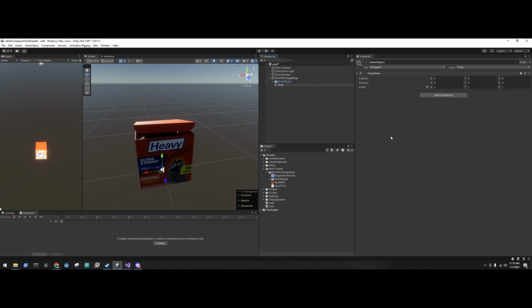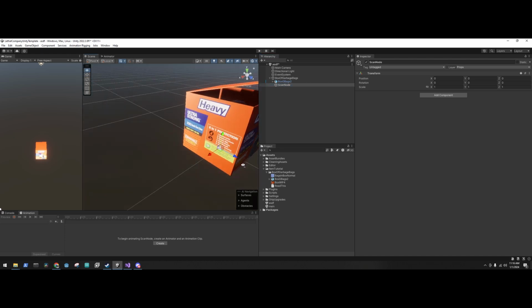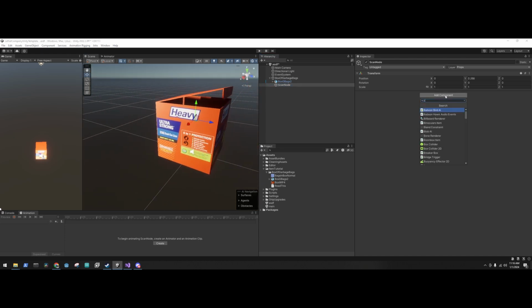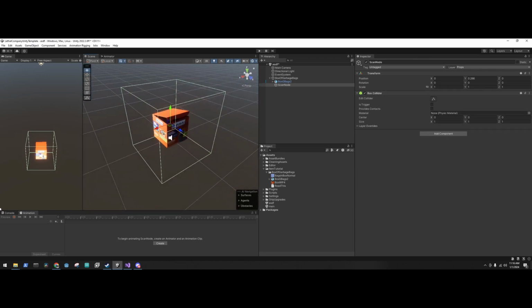Now we can create our scan node. Scan node, box collider.